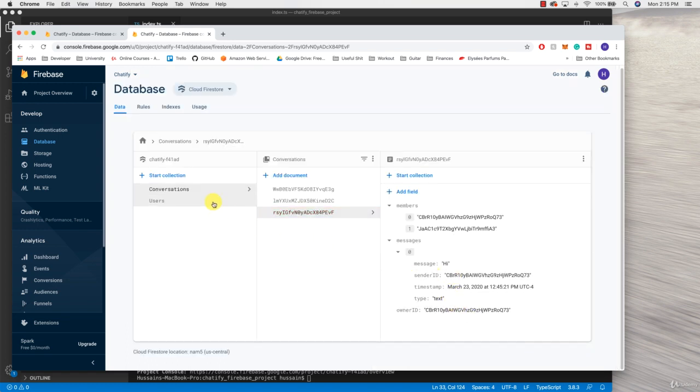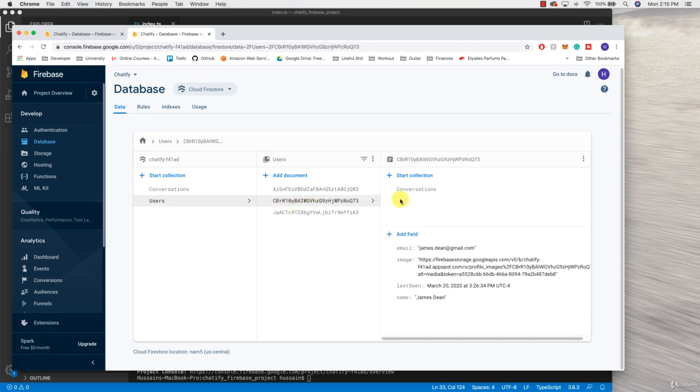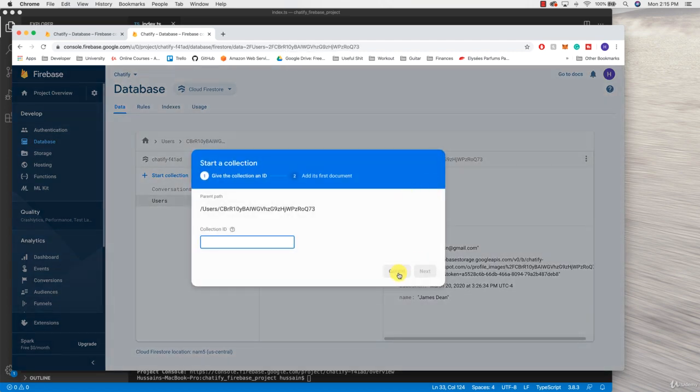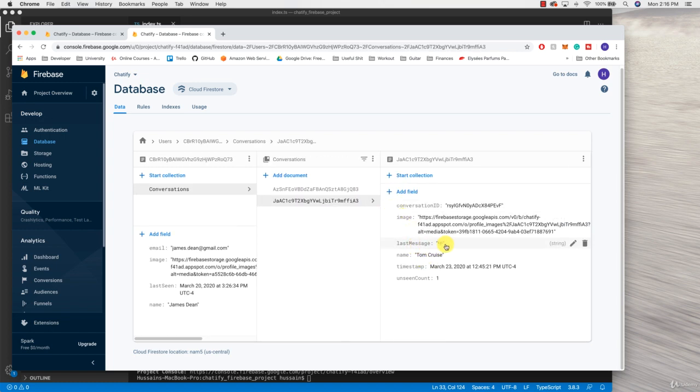With that, I'm going to go back to my users collection. I'm going to go back to the conversations for James, and I'm going to see that a new conversation was added. That's the conversation that James has with Tom, which is shown by this ID. And as you can see, we have the last message, timestamp, all of the relevant data.